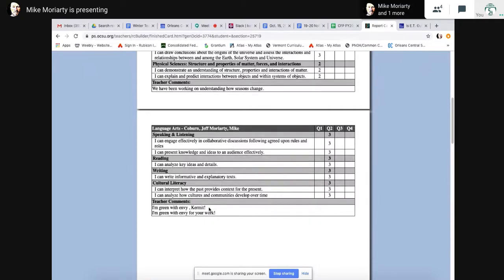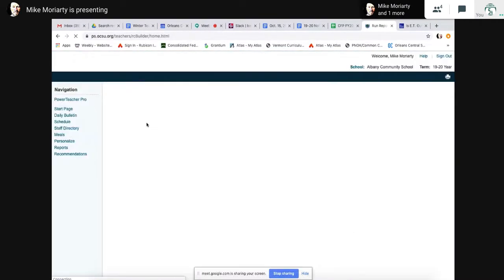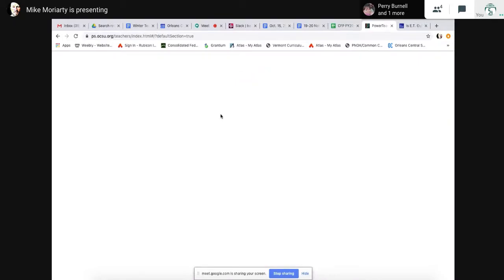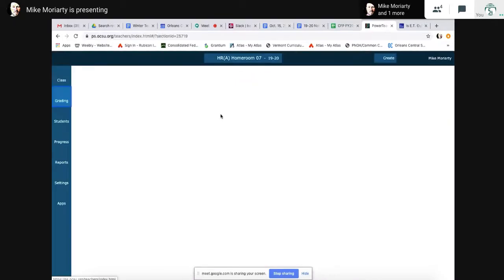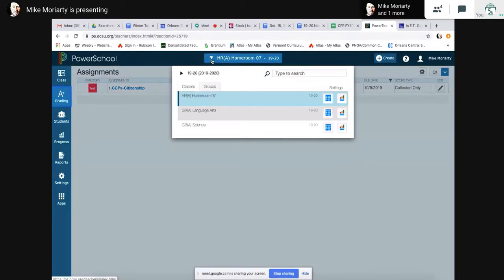You can also do a general comment that shows up on the bottom, especially if you are, say, a kindergarten teacher. And the way that you would do that is if you were in PowerTeacher Pro, you would do it right through your homeroom. So you would create an assignment. Oh, I'm sorry. You want to tell me? I forget how we do that.